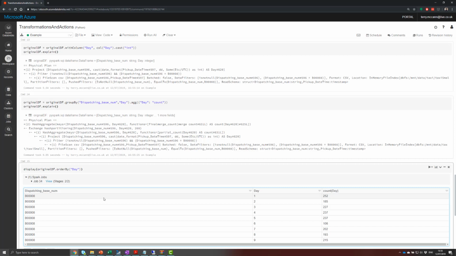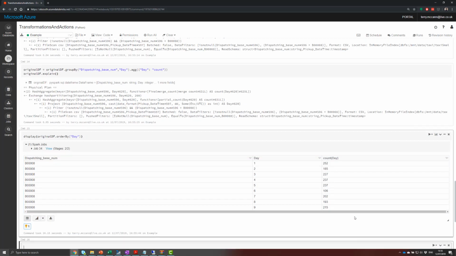So here we can see, right, we've done something and we've got a Spark job. And we've got our data here. We've got our dispatching base number, our day, and our counts. So that's it for transformations. I mean, that's it for transformations in a really simple way. They get very deep very quickly. But to give you an idea of how transformations work and how actions work, that'll get you started.